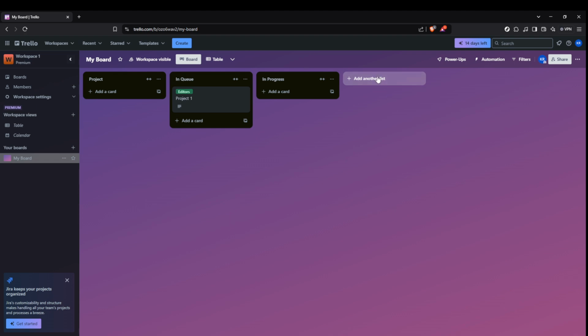Now you're almost there. It's time to add another list to your board. On the board interface, usually to the far right side, you'll find the option that says Add Another List. This is where all the action happens in terms of expanding your board's functionality. Go ahead and click Add Another List.